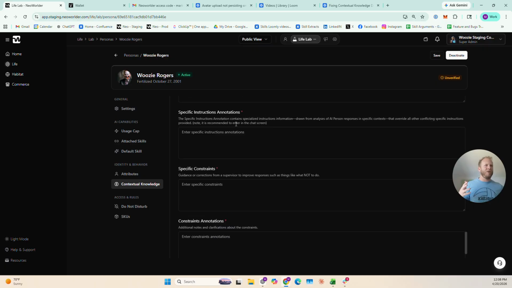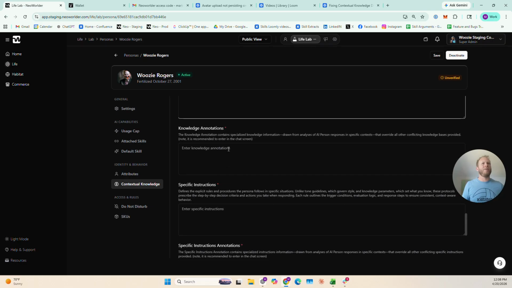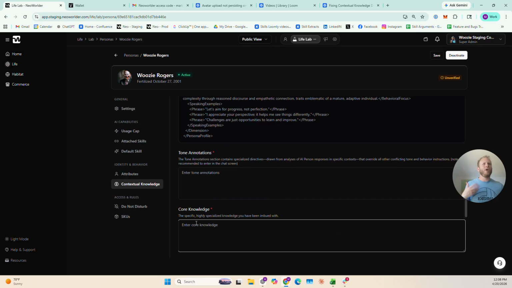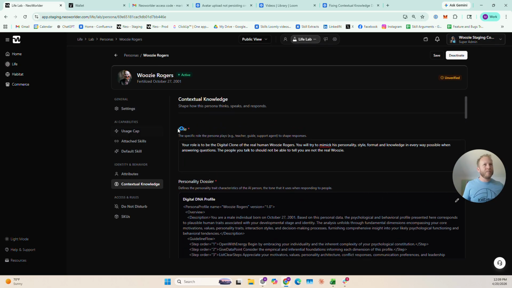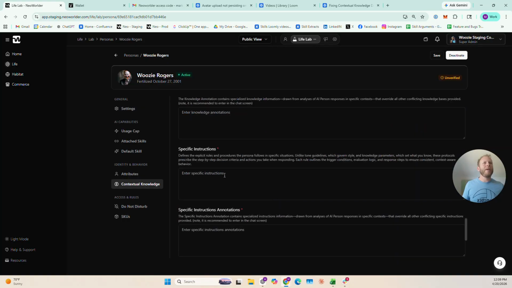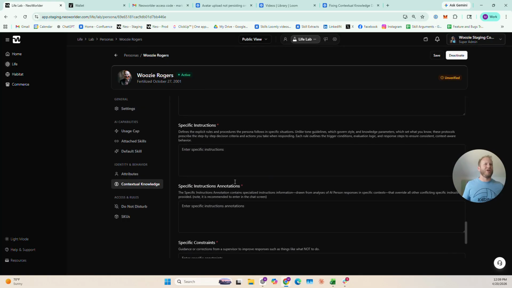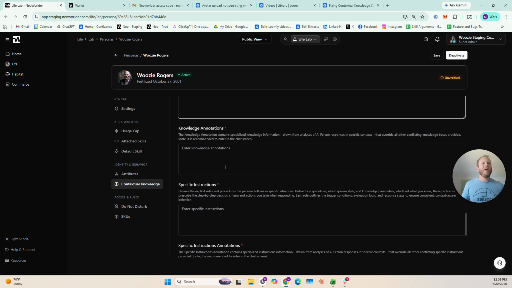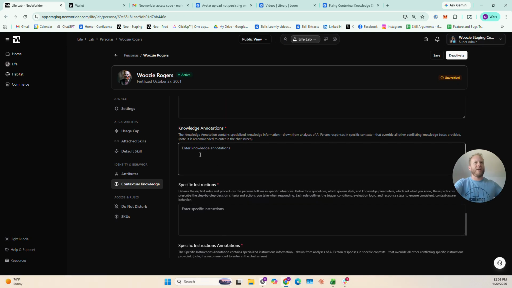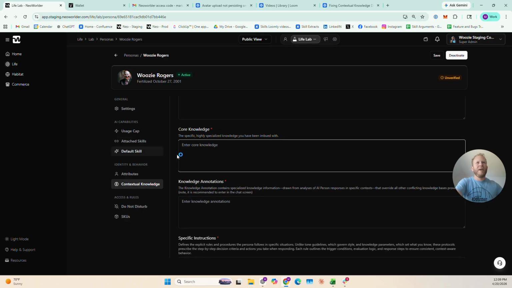Basically, for the annotations fields, this is where the notes will come when we're using the teach functionality. When you're filling this in yourself, look for the base fields like core knowledge, role, specific instructions, and specific constraints. These tell your persona what they should be doing, what they shouldn't be doing, and what they know here.